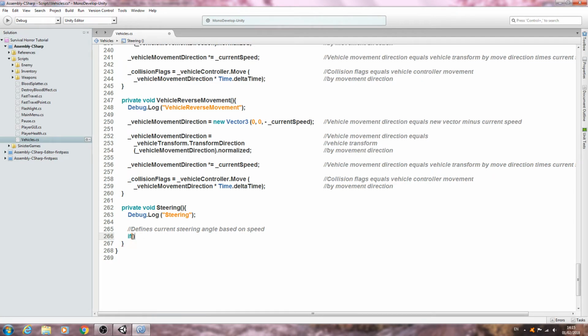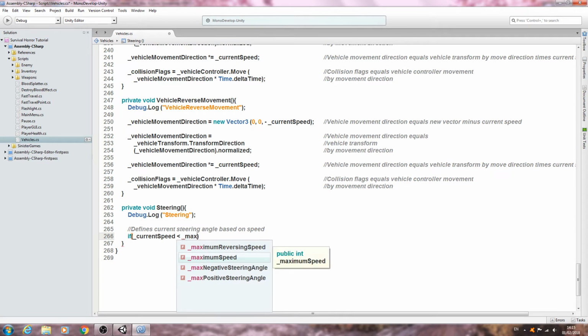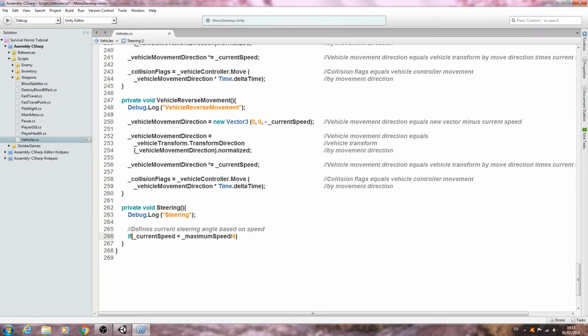We'll say if, open and close brackets, inside the brackets we'll say current speed is less than our maximum speed divided by 4. We'll come to the end of the line and open and close brackets. Into the comments, so if current speed is less than a quarter of max speed, let's come inside this set of brackets now.